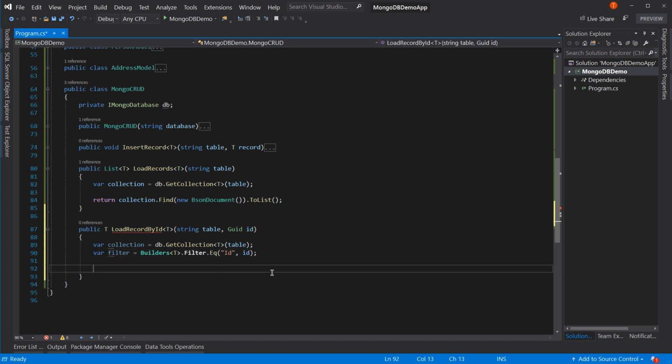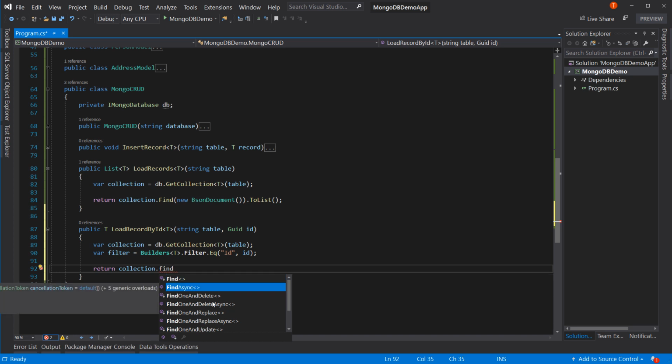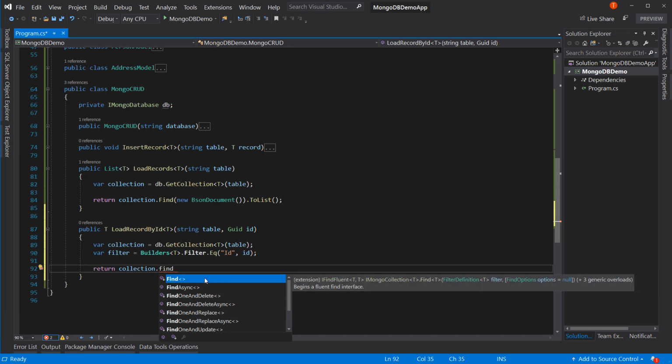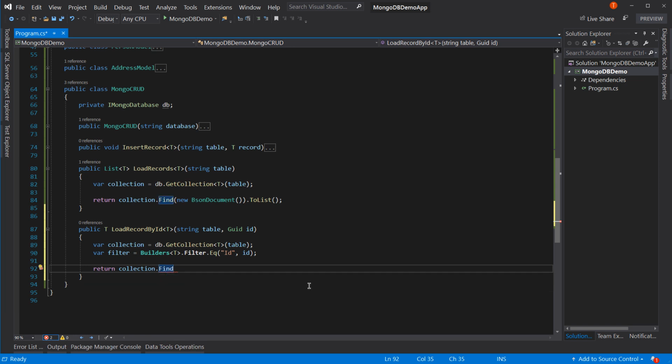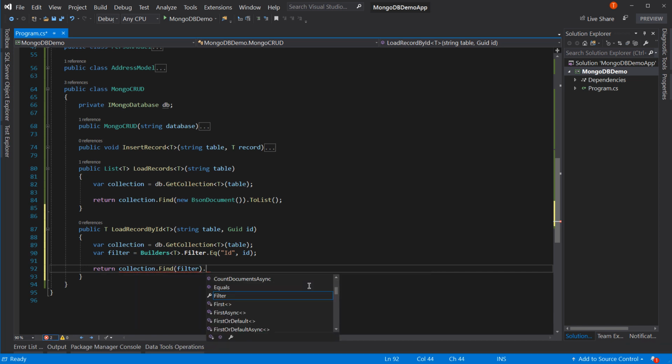Now what we can do is say return collection dot find. We have a few options here. Find async, find one and delete, replace, update, or sync. Okay? So we're just going to do a find. We don't want to do anything to the record except return it. We're going to do a find. We're going to pass in the filter we just created. And we'll say first because we only want one of them. We don't want all of them.